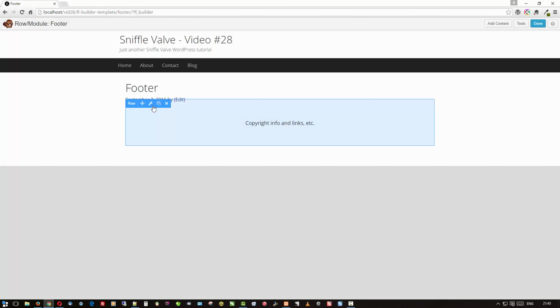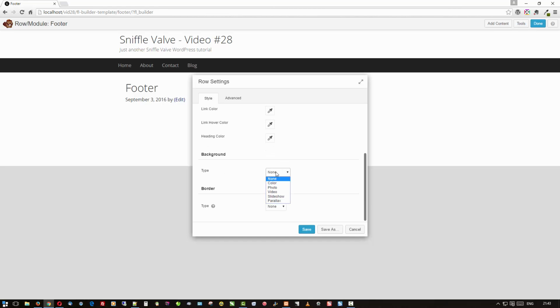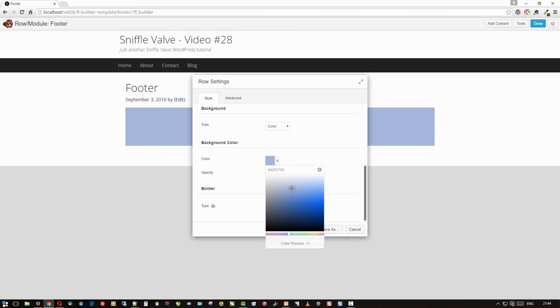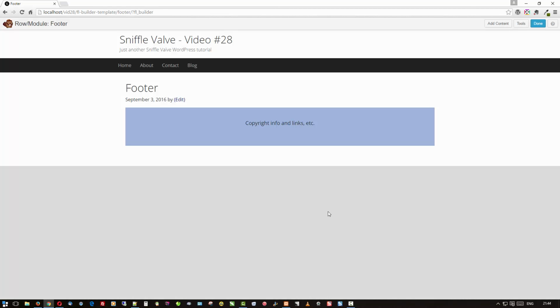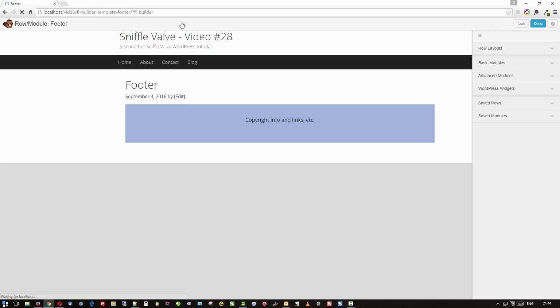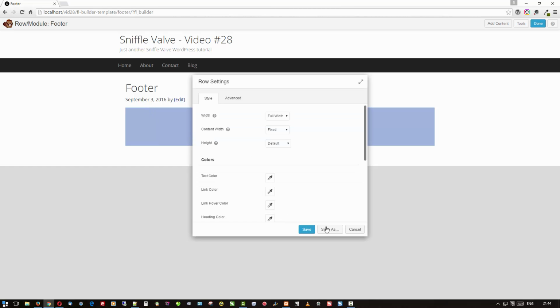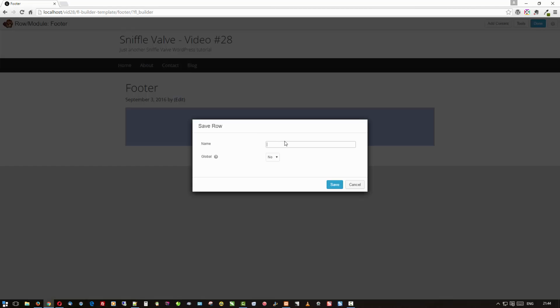Save it. And again, row settings, we want it full width. Content width fixed. I'm going to just apply a color. And let's get something in the blue range. It looks kind of nice. Save. And done. Publish changes. And again, I'll come back and launch Beaver Builder. Come back here and I'm going to save it as a global row. And I'm going to call it Global Footer.